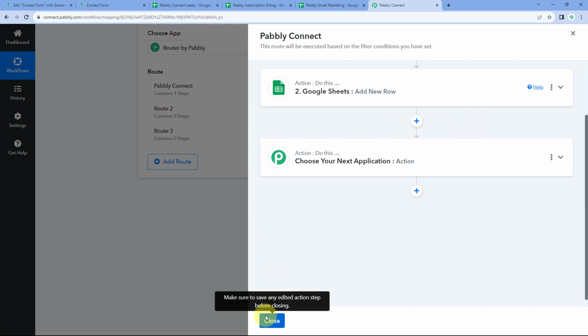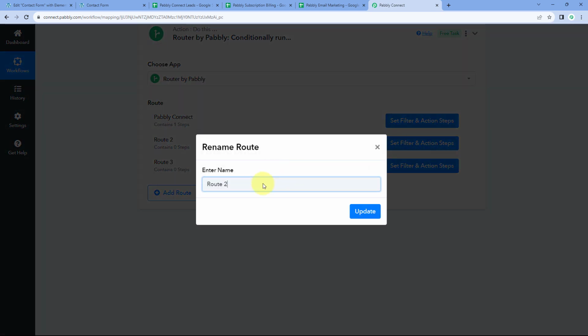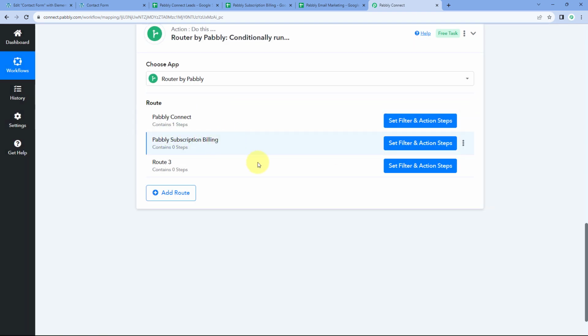After setting up the first route, we are going to set up the route 2 and route 3 as well. And the process will be exactly the same. The only thing which we are going to change is the filter condition and the Google spreadsheet. So let's set up route 2. We will just rename this route as Pabbly subscription billing. This is the name and click on update. So we have renamed this route.